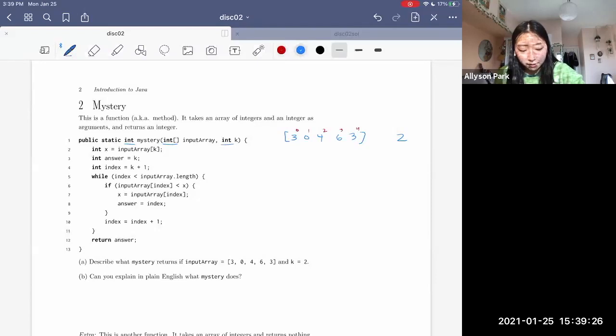So right now we have x equals 4. Then we say answer equals k. Right now, answer is 2, because k equals 2. Then we say index equals k plus 1. So index equals 3. Now we say, well, index is less than the input array.length.